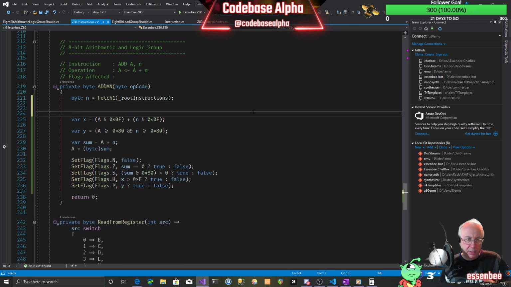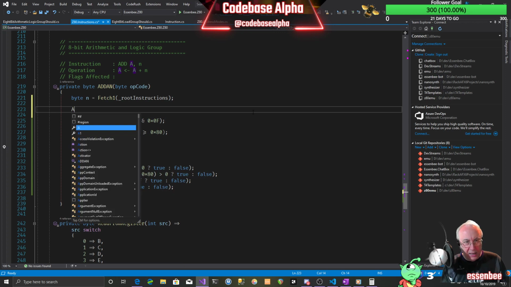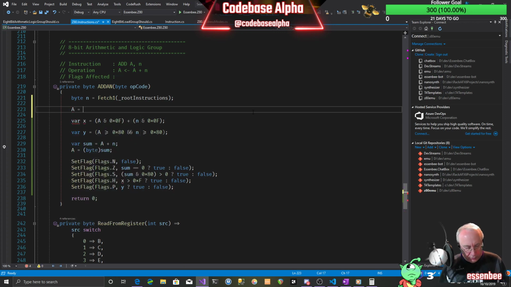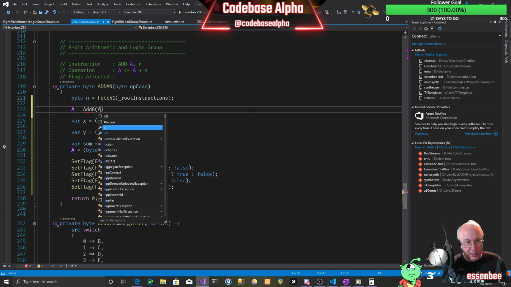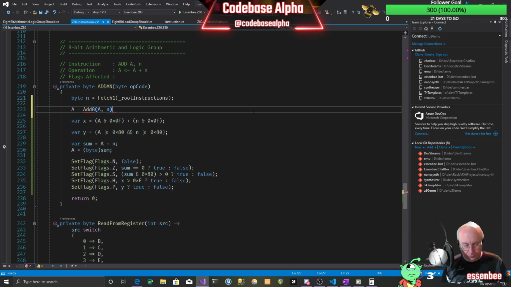Okay, so let's imagine that we're going to pass in. We're going to have a function. The function is going to be an 8-bit addition function. So what we're going to do is we're going to say that the result is going to be equal to add 8, we'll call it, and we're going to take in two values. We're going to take in a and we're going to take in n. So let's create a method like that, and we'll put it there.